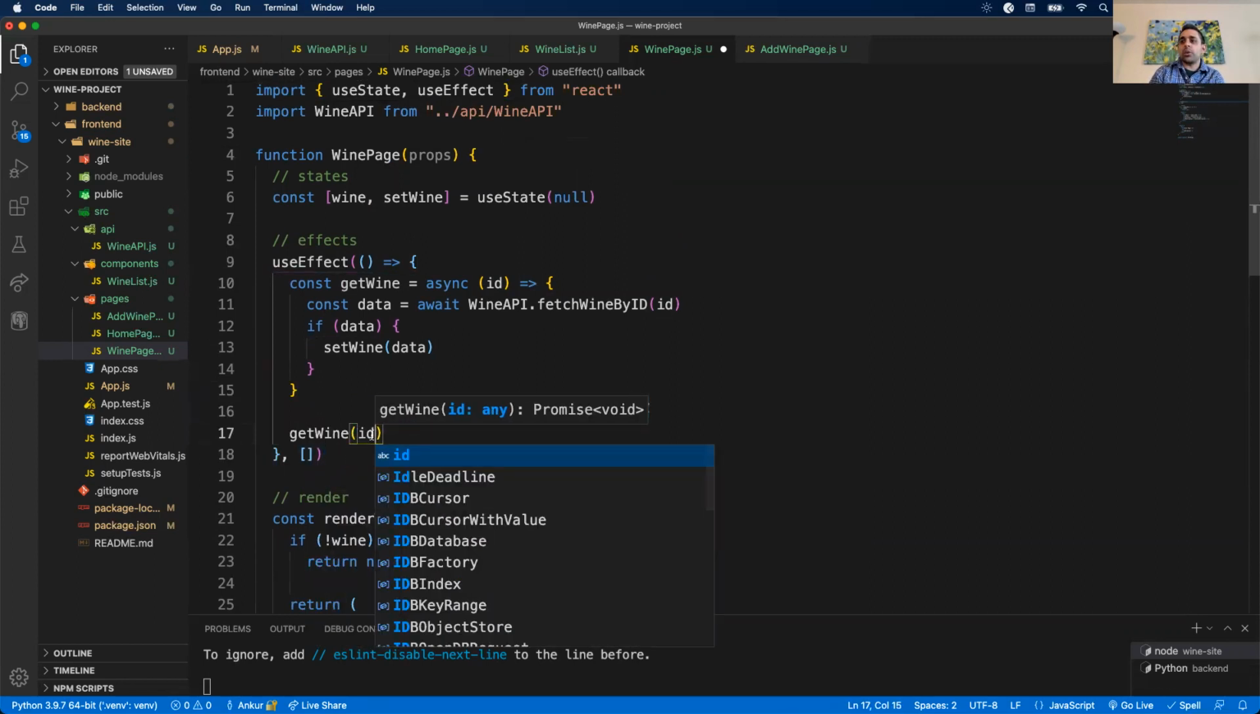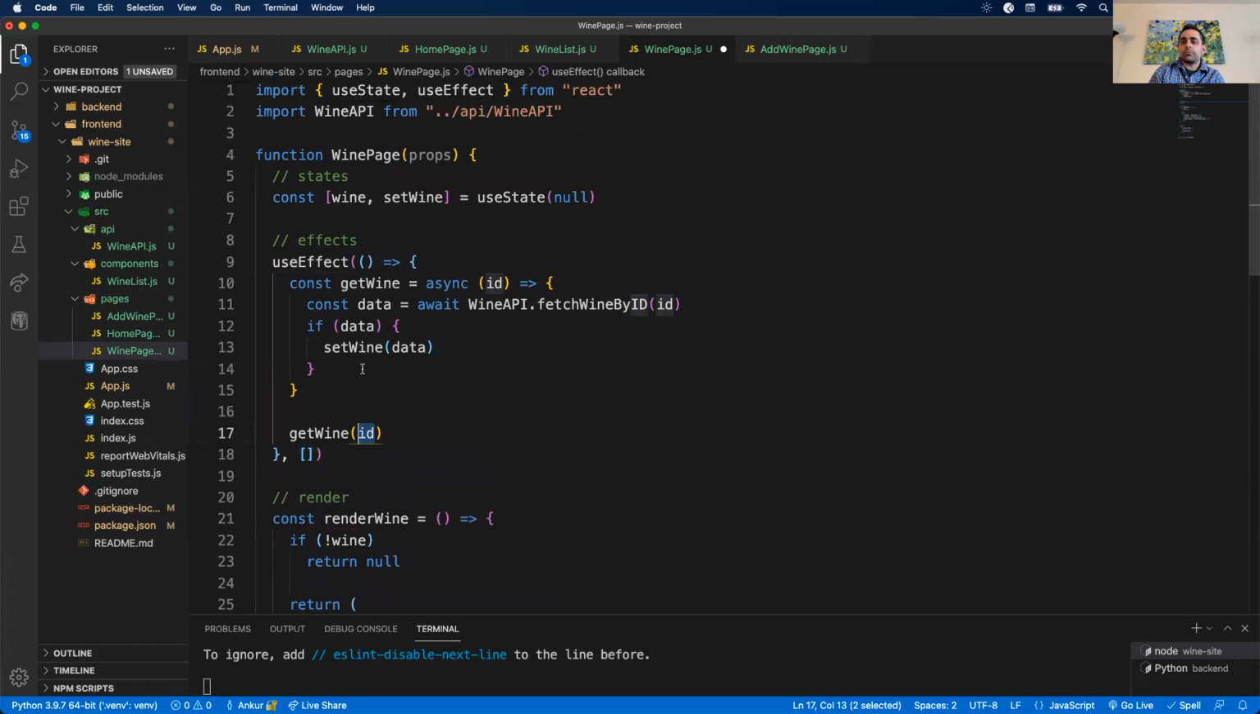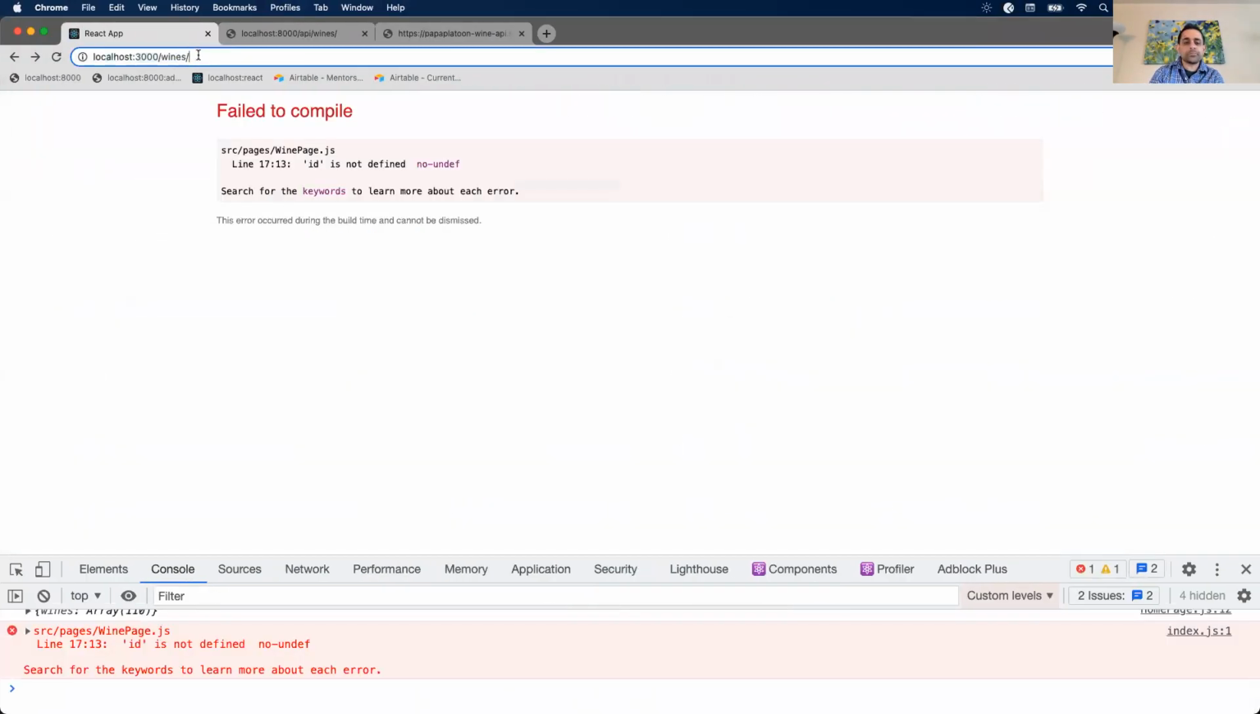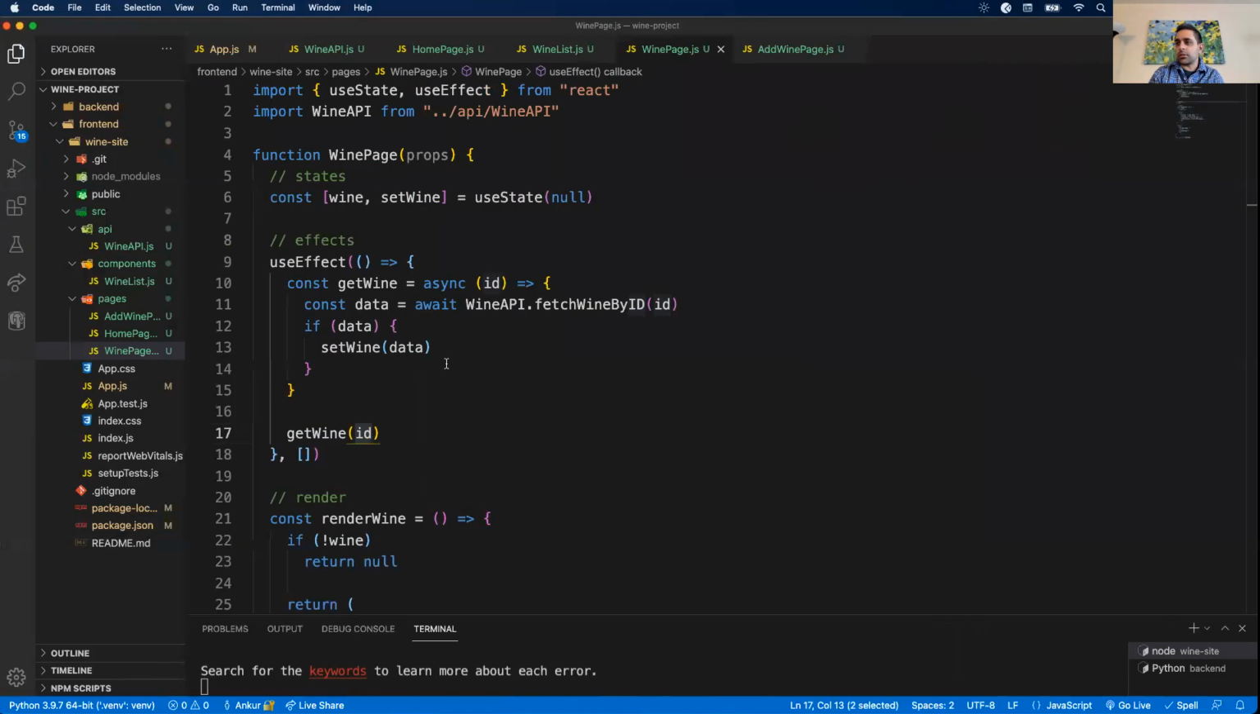What is that ID value going to be? Anyone know? How do I know which wine to fetch here from my wine page? You need to get it from useParams. Yes, James Kelsey's got it. So we want to extract it from the URL. So we go to /1. I got an error here because life happens.